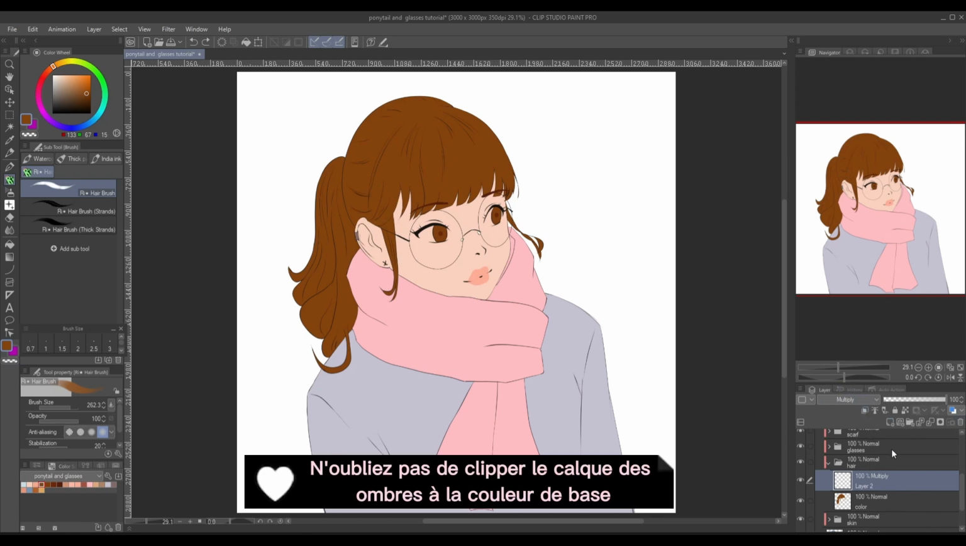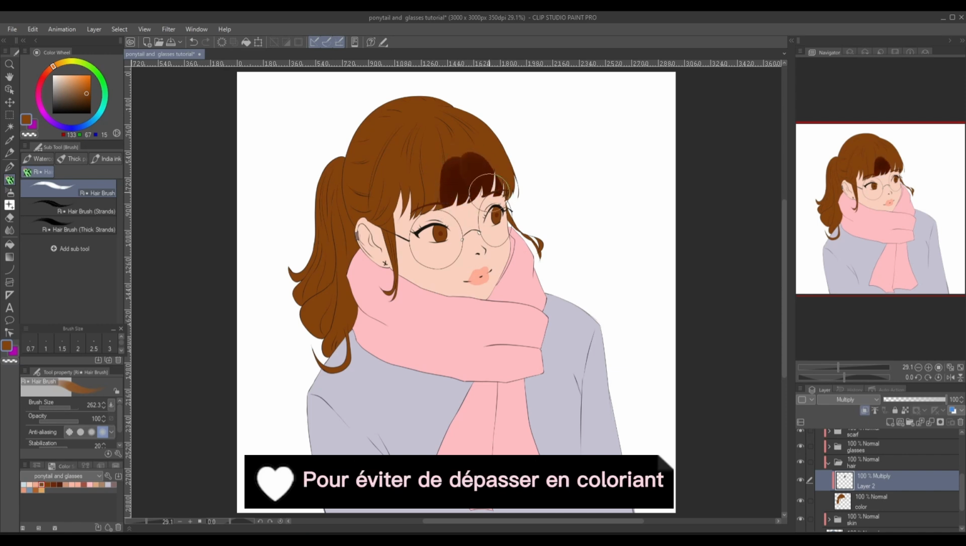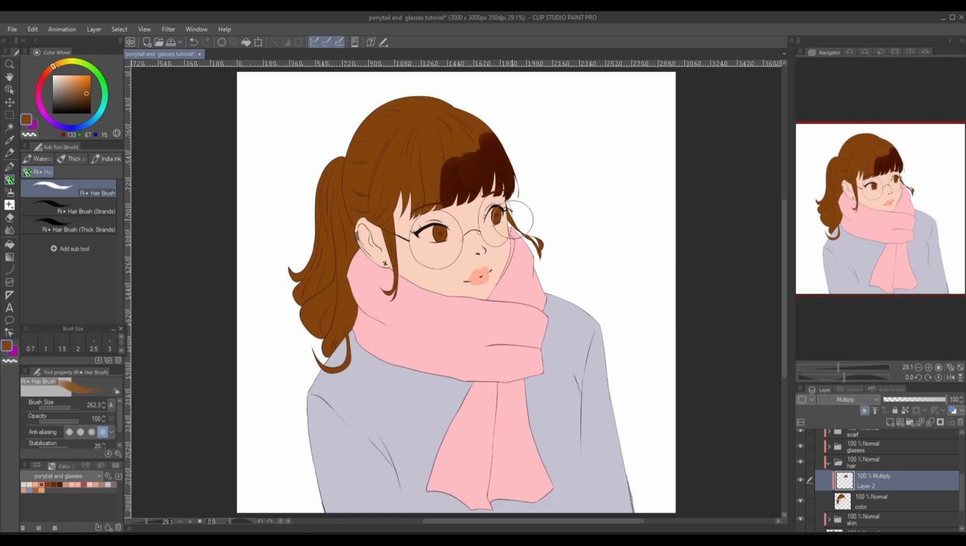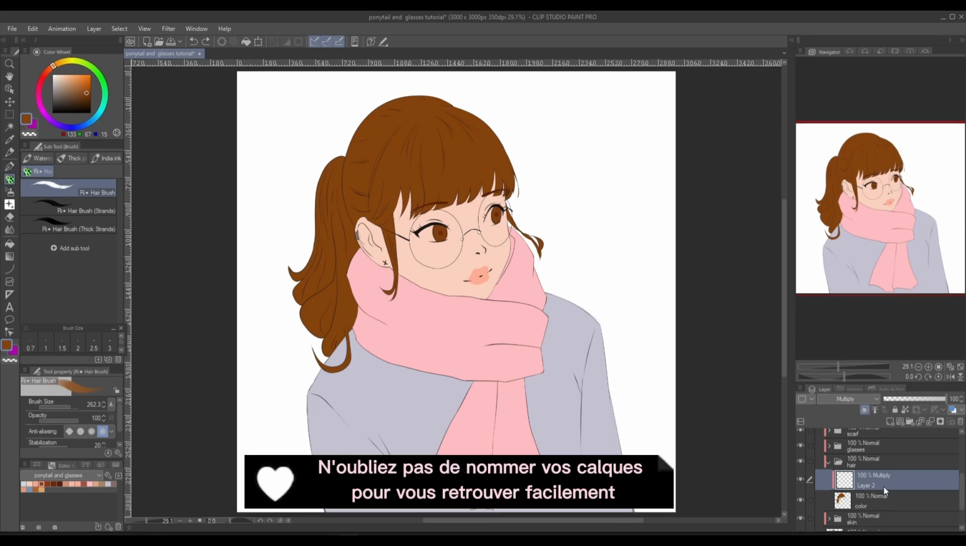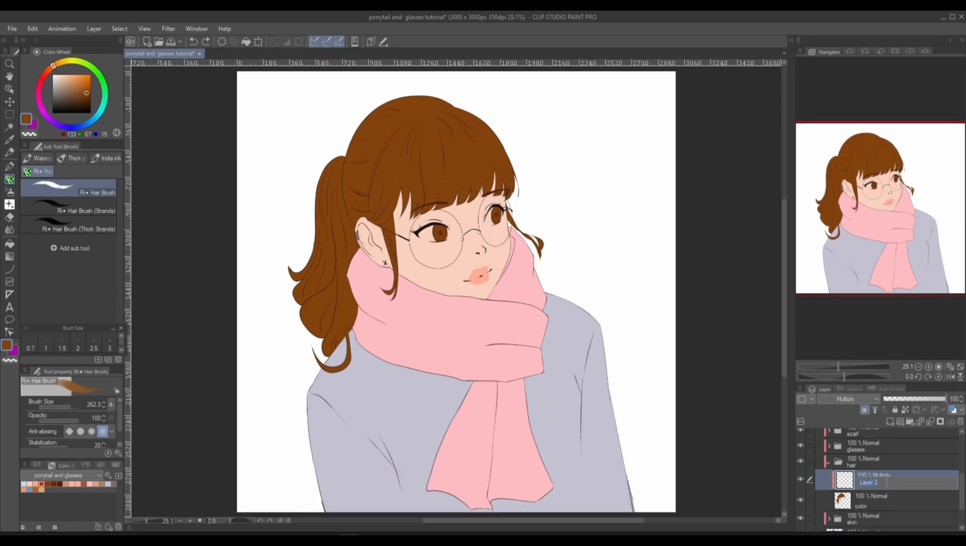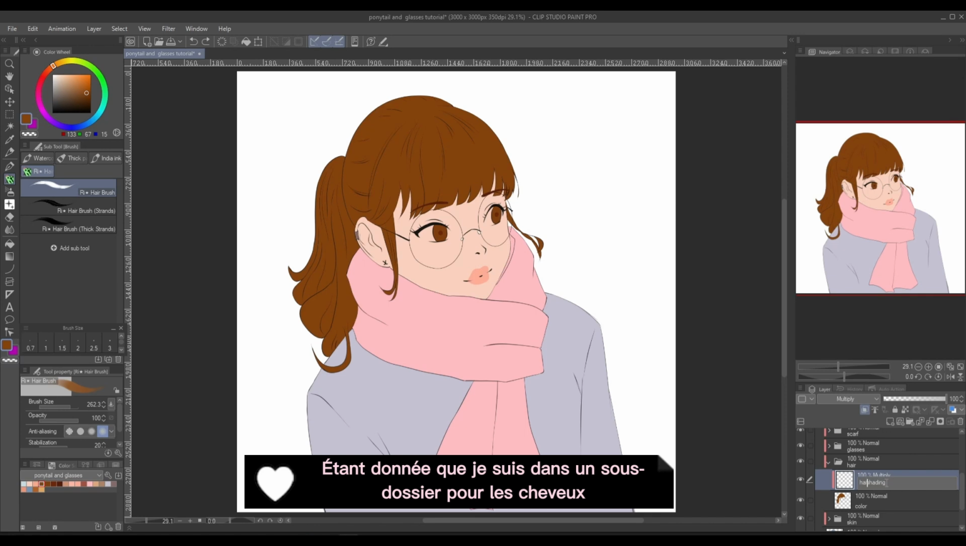And also, don't forget to clip your shading layer to the base color so that you don't go outside. Also, don't forget to name your layers. So since I'm in the hair folder, I can just name it shading since I'll know it's only for the hair.